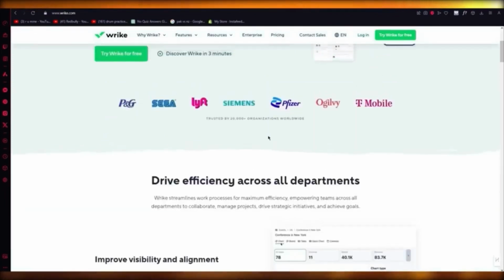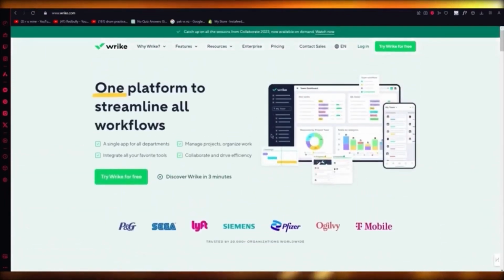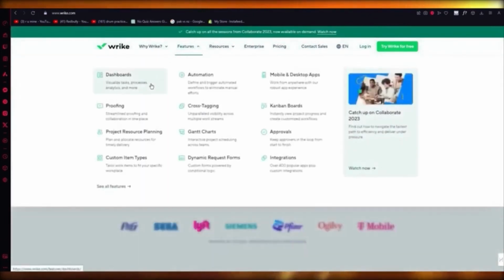So Rike is your team dashboard or team planning statement where you can actually mess around with different components of your work. And you can actually use Rike in different ways. So if you've used stuff like Monday.com or Asana or ClickUp, then Rike will also work greatly for you. And trust me, Rike works great.